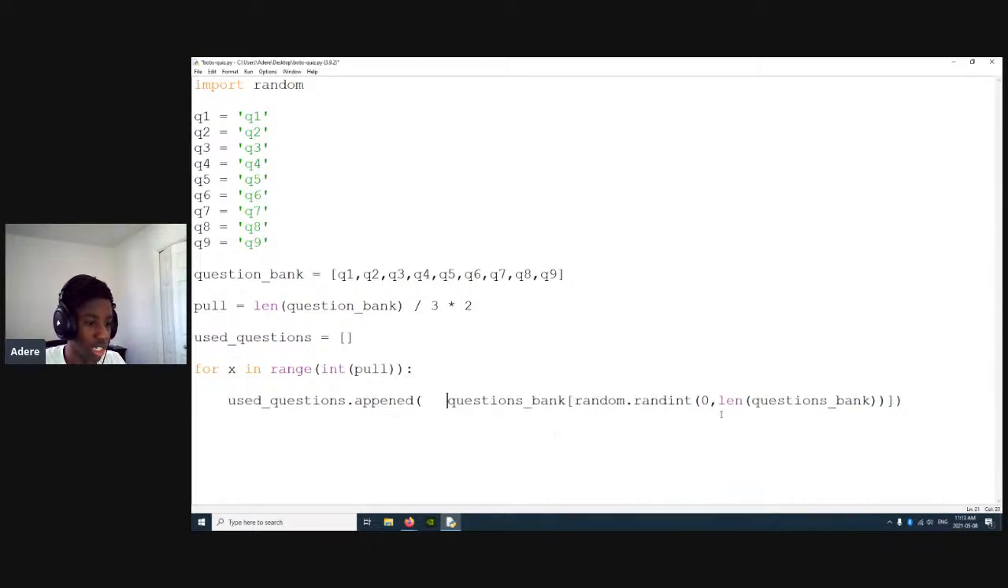So I'll space this out just so we can see what's actually going on here properly. So we're appending, first of all, that's our function. And then these brackets represent what's being appended. We're part of that list method. And now we're saying questions bank, and then we put that square bracket, which means we're calling on a number. So if we said 0, that would mean we're appending question 1. If we said 2, it means we're calling on question 3, because that's just how Python counts.